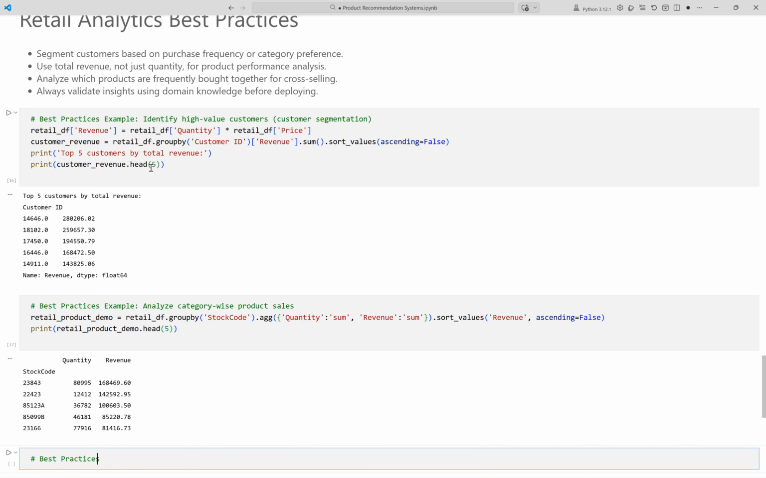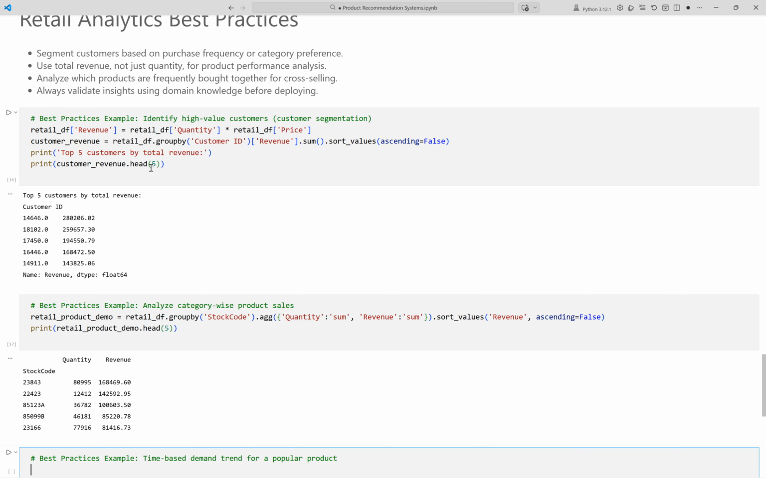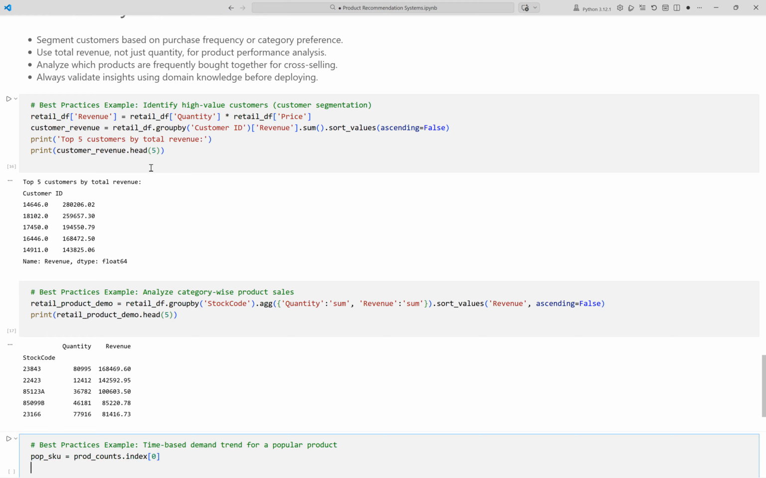Seasonality and timing matter in retail. We pick the most purchased product and look at monthly quantity sold to spot demand trends. We print monthly sales volume for this top product.